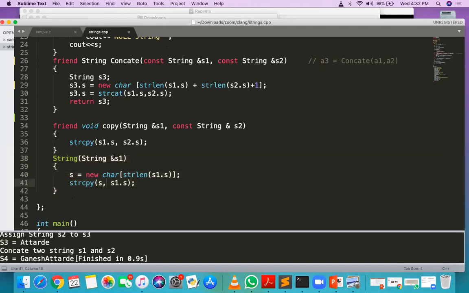So the copy constructor I have done. Using the content of that s1, you are making the new string here. S is equal to new char strlen s1 dot s. So firstly you are allocating the memory, and whatever the content of that s1.s is gets copied into this s only.